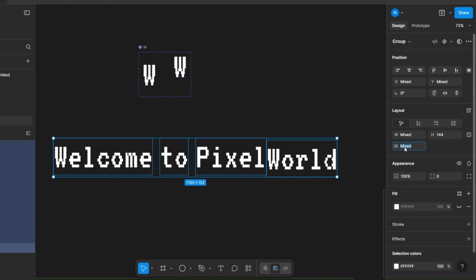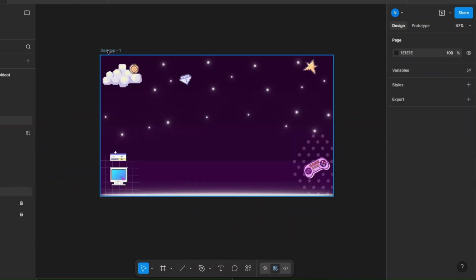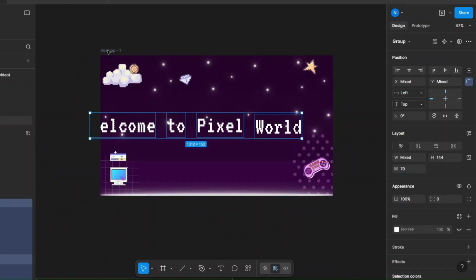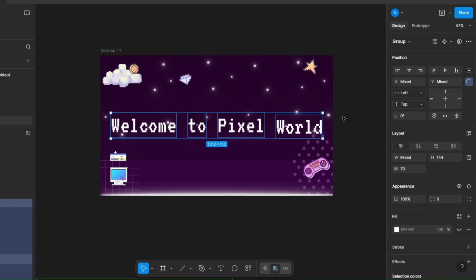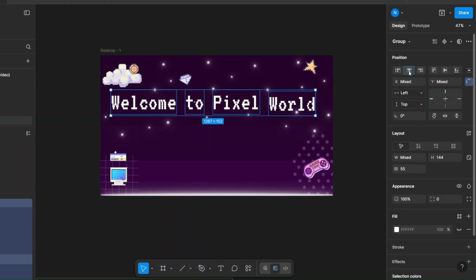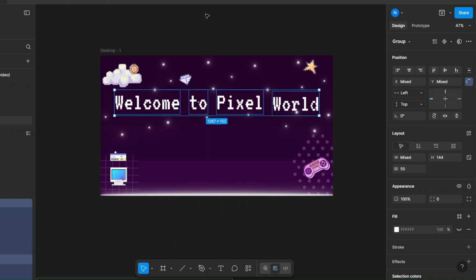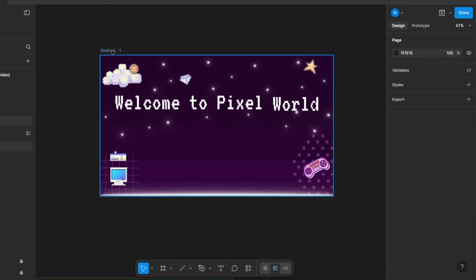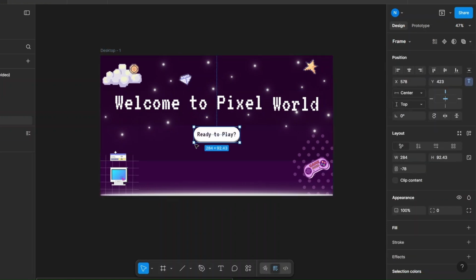Align all the word groups properly and place them inside a frame. And add a button element below the sentence.